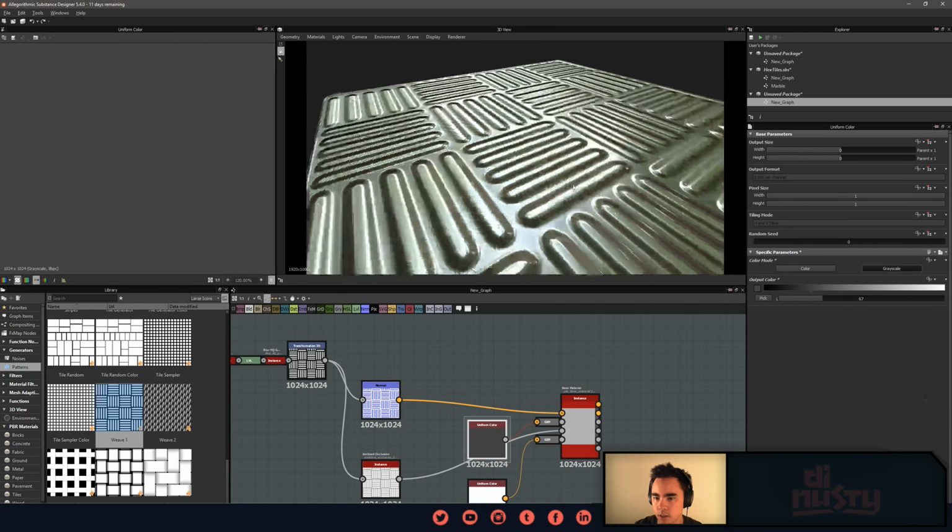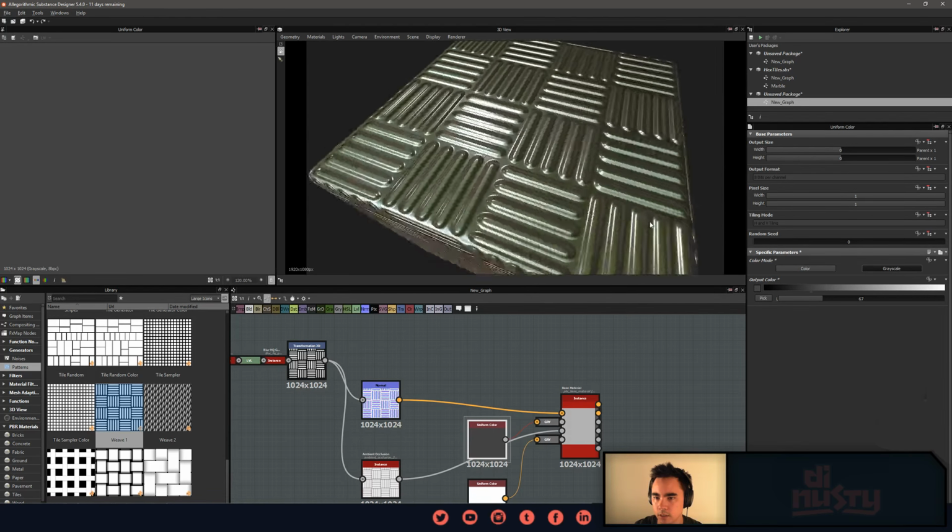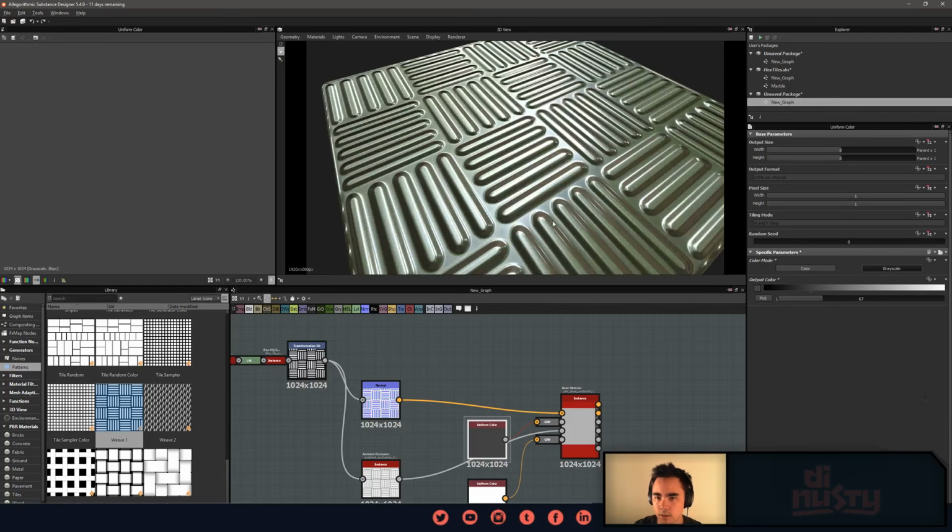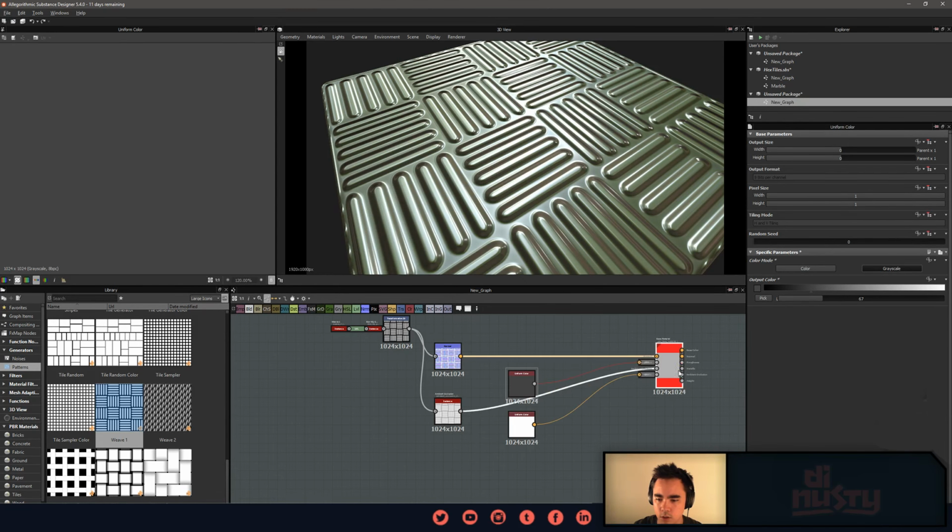Yeah, so see, we're starting to get a metallic-looking surface. This is good. This is good.